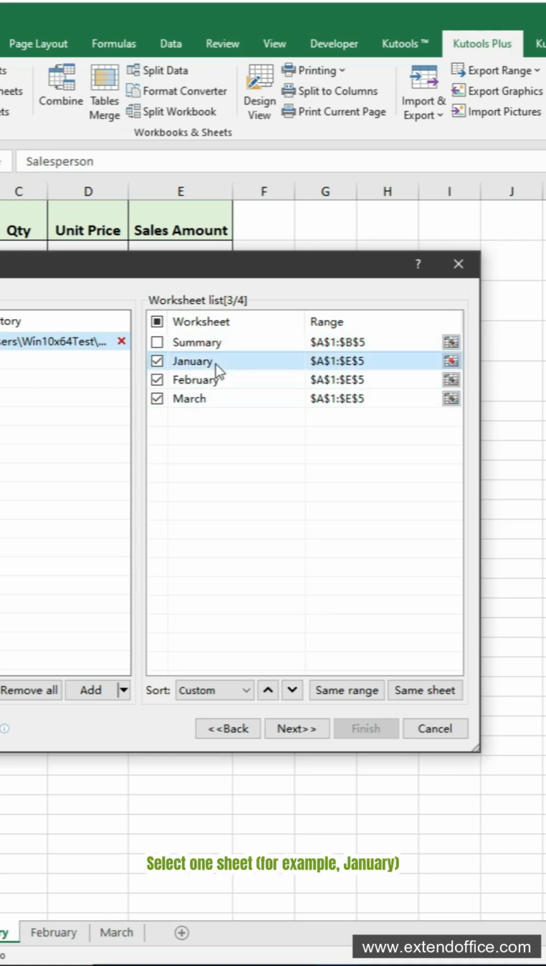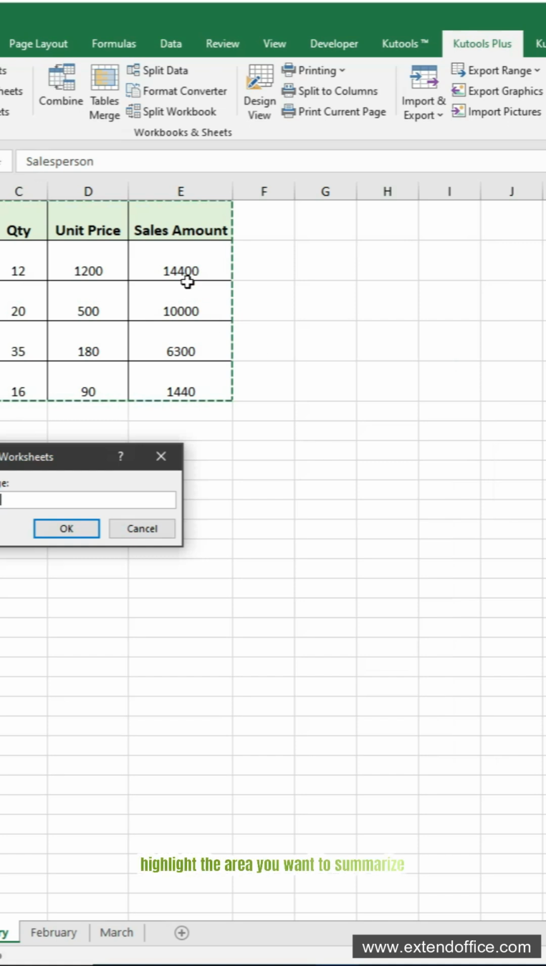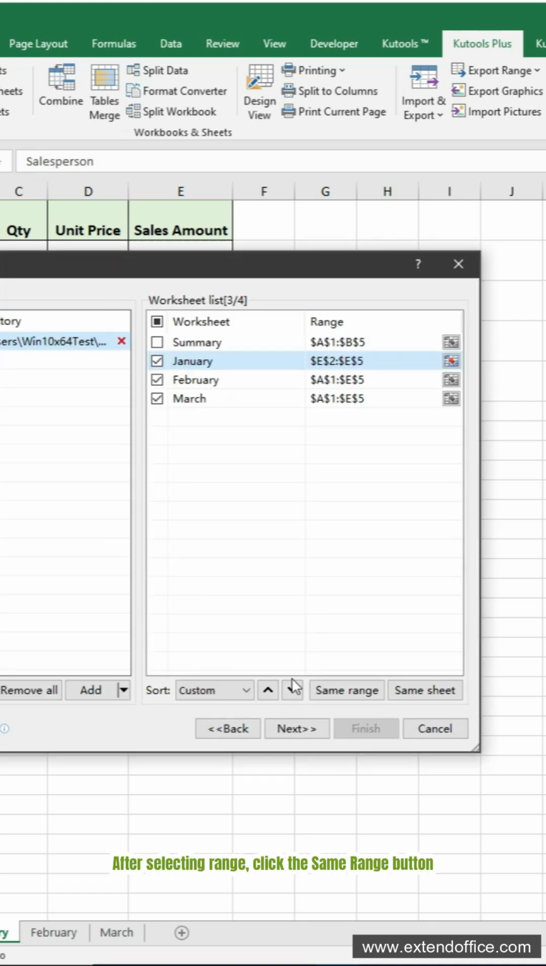Select one sheet, for example, January. Click the range selector. Highlight the area you want to summarize. I'm selecting the whole sales amount column. After selecting the range, click the same range button. Kutools auto-matches the same area in every sheet.